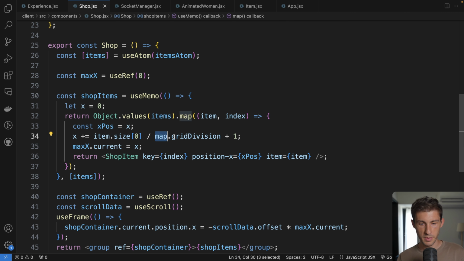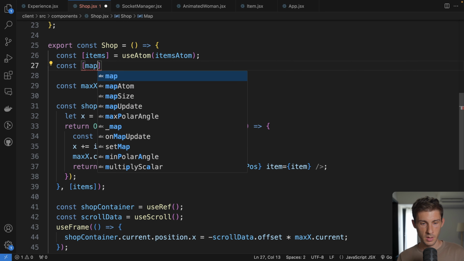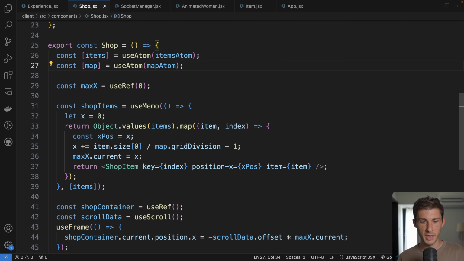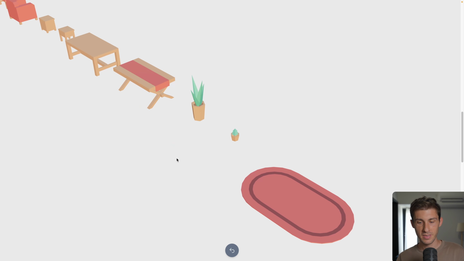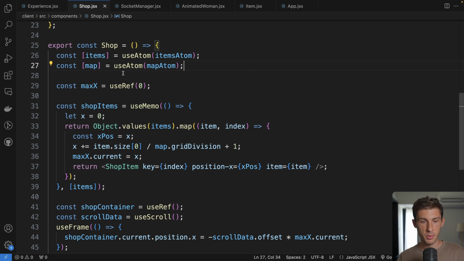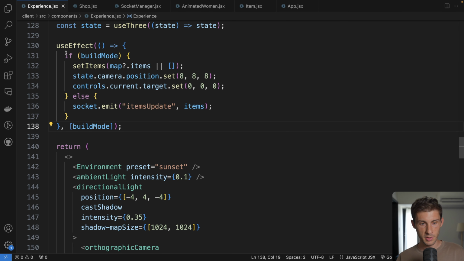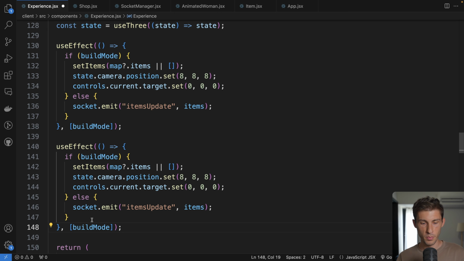Do we have map? No, we don't have it. So we need here map is equal to useAtom of mapAtom from SocketManager. Now we can scroll. We have all our items spaced evenly. Let's change our camera position. Go to Experience. We have a useEffect with the build mode. We'll do almost the same, but with the shop mode.